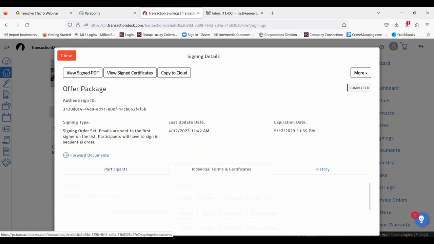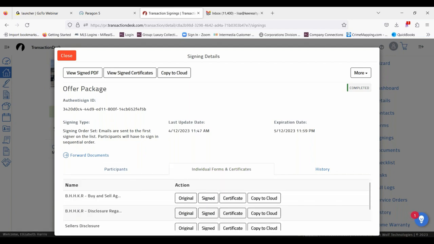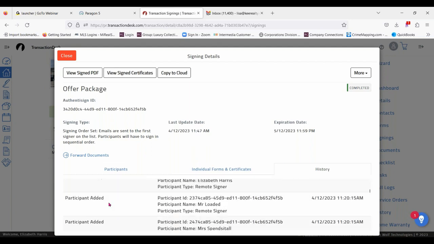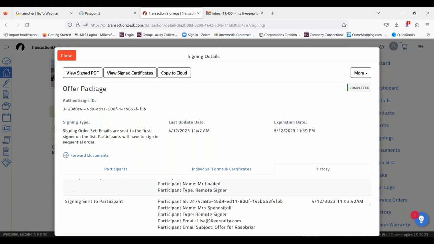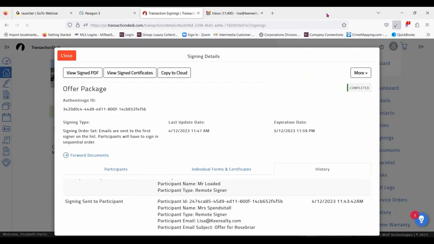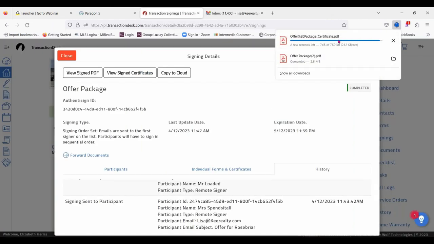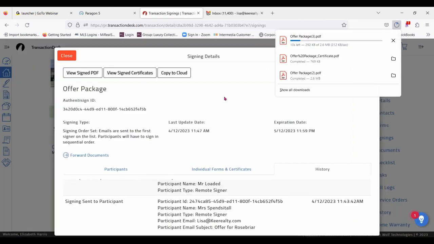You can see all the forms again. You can see the certificates on it. You can see the history on this. You can see everything you've done to it. Copy to your cloud. You can view your signed certificates. So this says that they are legitimate and they did sign for themselves. You can view the signed PDF as well, and they'll download that for you as well.